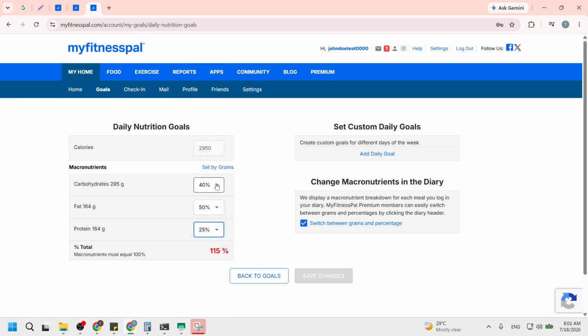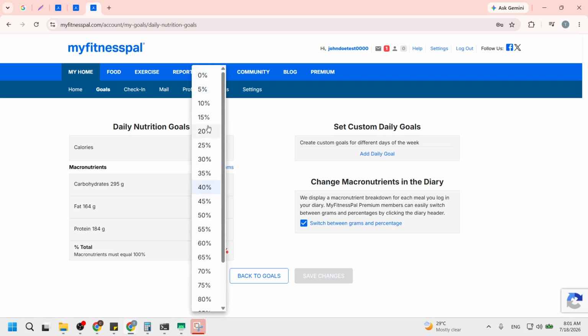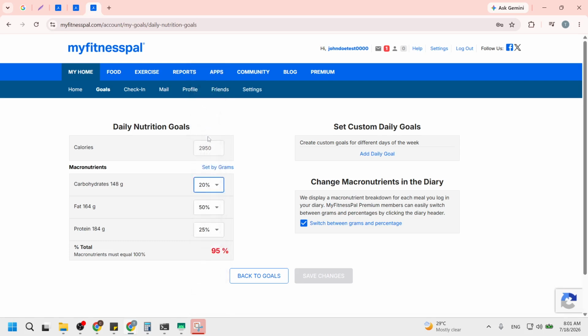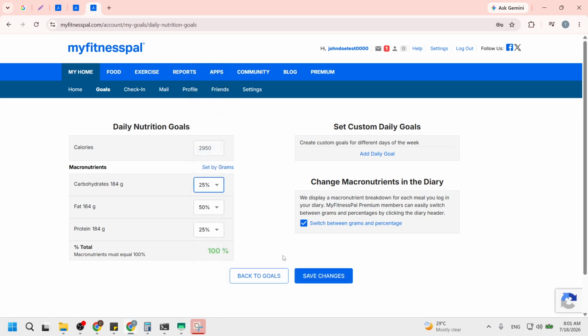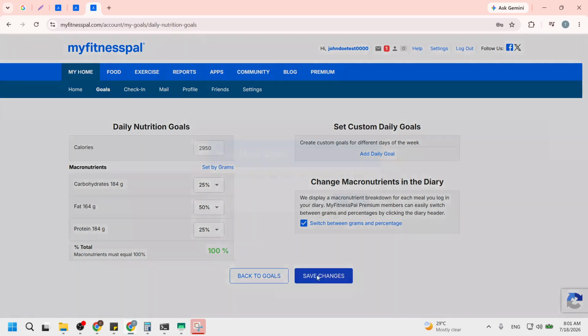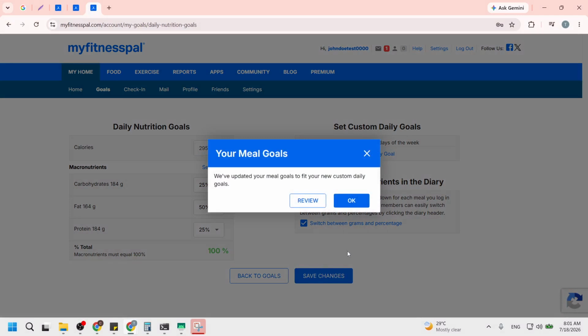Once you have selected your new macro settings, click Save Changes at the bottom of the page. This action ensures that all your adjustments are recorded and implemented. It's important to save your changes to avoid losing the new settings. After you click Save, a confirmation message will appear, reassuring you that your updates were successful. With these steps completed, you have successfully changed your macros on MyFitnessPal.